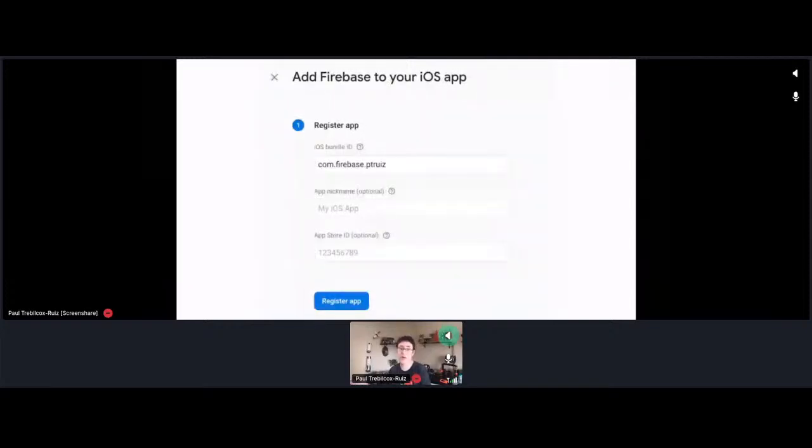And then for the iOS side, that process is similar, but I think it's actually a little bit easier. You'll basically put in your bundle ID and then copy over a generated plist file to your app, and then just install the pod files for the products that you want to use. And then after that's done, you should be golden for using Firebase on both iOS and Android with your Flutter apps.